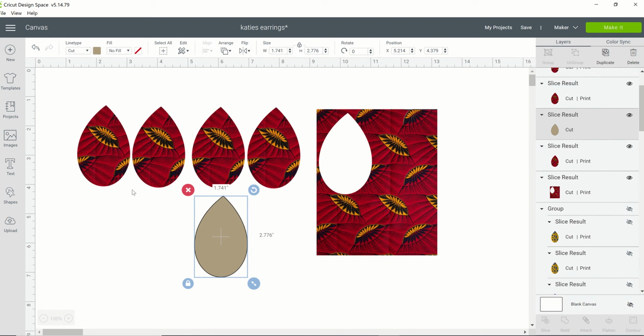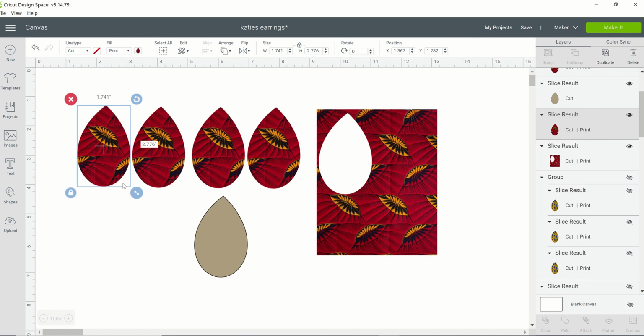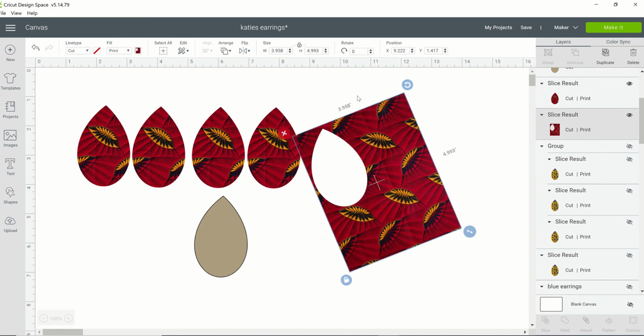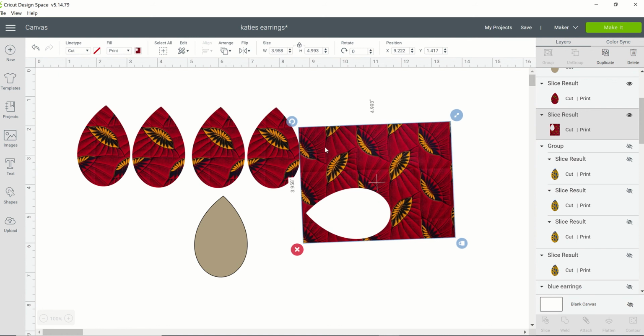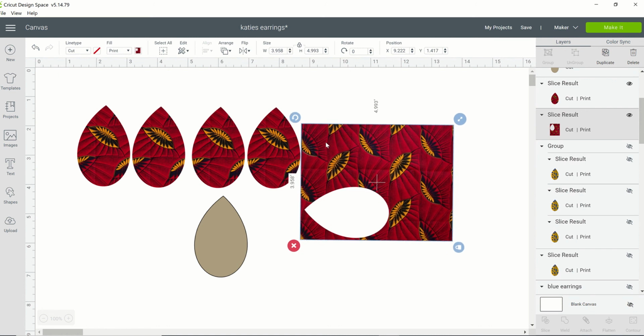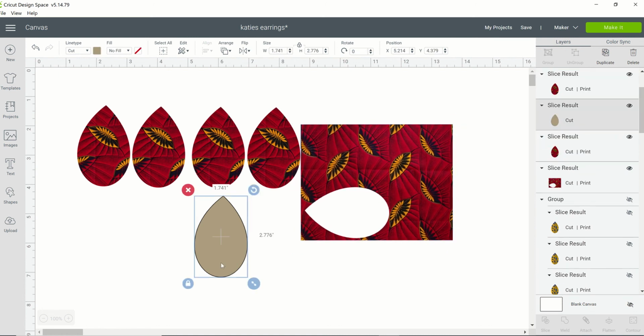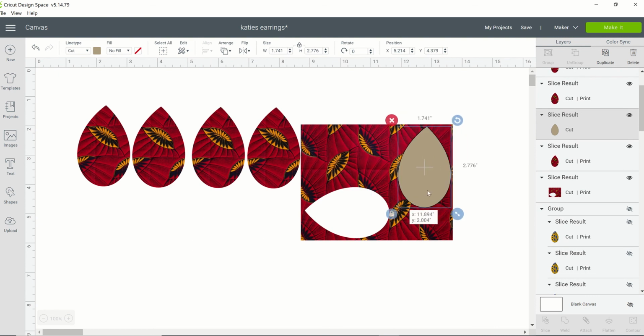So keep that in mind, that your template here is going to be bigger, or should be larger than your actual earring blank. Okay, so the earring blanks that I use, they're double-sided. That's why I have two for each earring, for the front and the back. And then if I didn't like that print, I could always turn this around like this. And then I could go back in and I could do it again.